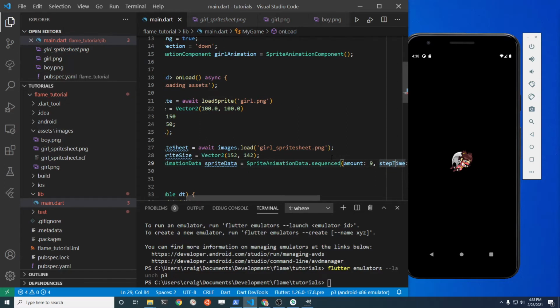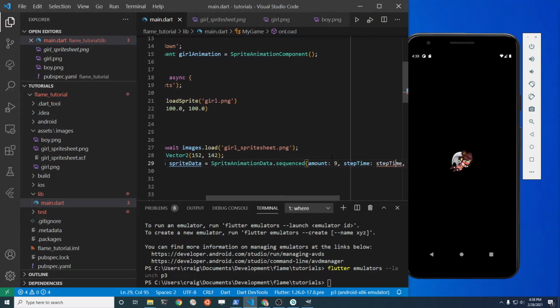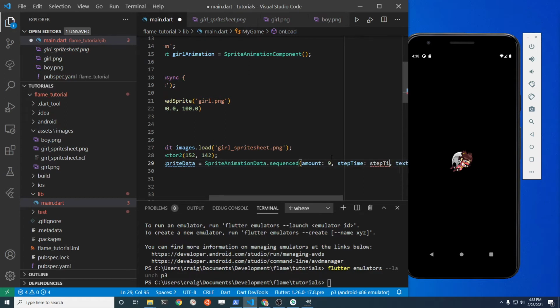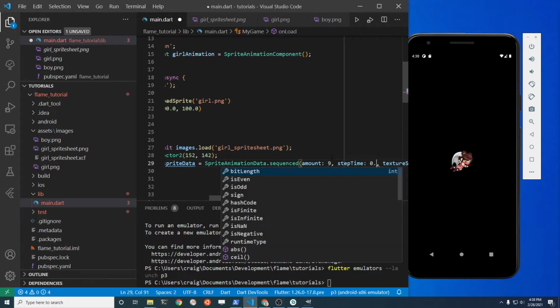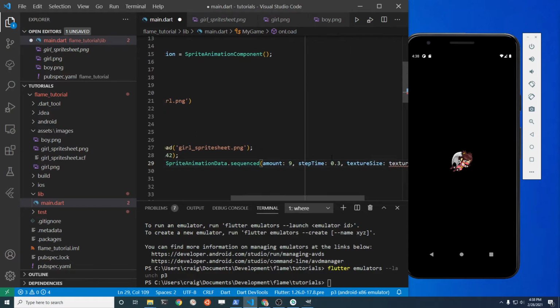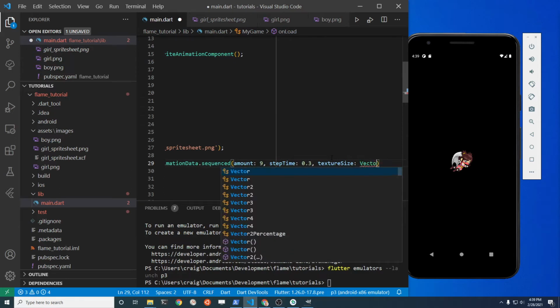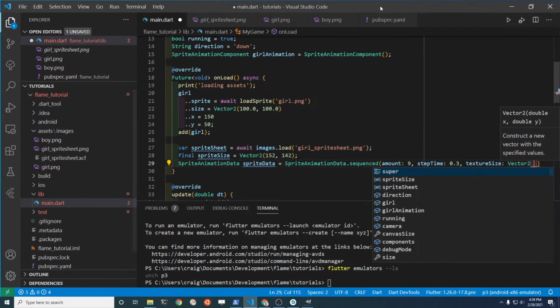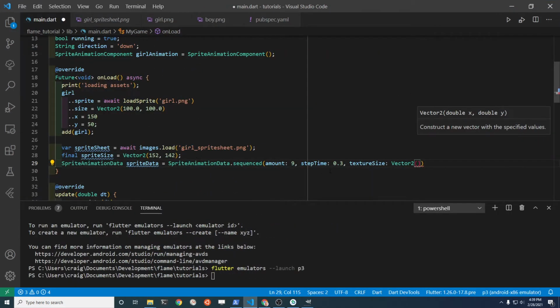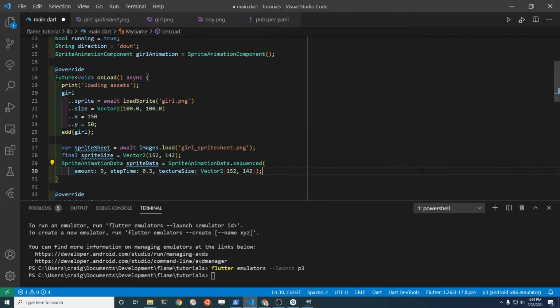So after we get the 9 frames in, the step time is the time between each frame. So this is configurable. I'm just going to use a static value of 0.3 now. Obviously, if the girl is falling faster, you can cut down that time, but we have a simplistic example now, so I'm just using a constant rate, it doesn't vary depending on how fast she falls. And the vector size here is the texture size that's on the actual sprite sheet per frame. So that's 152 by 142 pixels per frame.